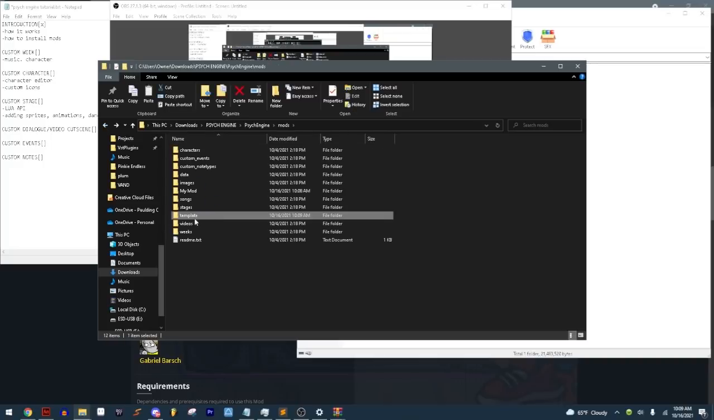Then if I want to make a new mod, I can just copy paste the template folder, rename it, and then boom, everything's already done for me. I like to work fast. I like to optimize my workflow, and that's what I do.